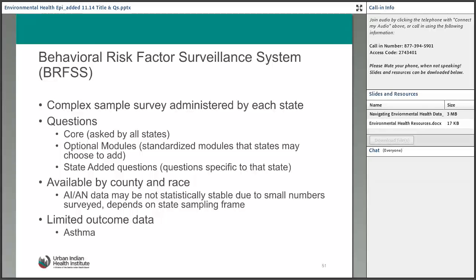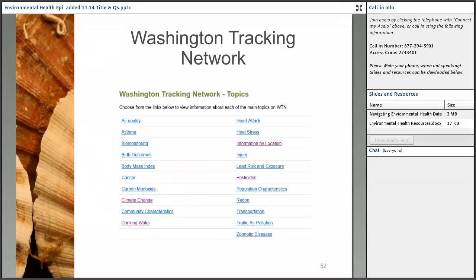It also has, kind of similar to the Healthy Youth Survey, pretty limited data as far as environmental outcomes. One of the main things that it is used nationally for is asthma. But again, you have to take a look at those optional modules and those state-added questions, and there can be other information on there.